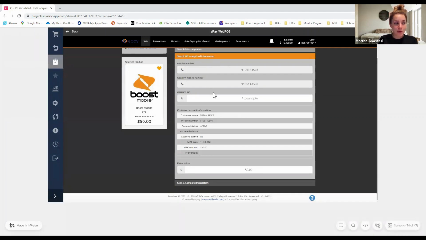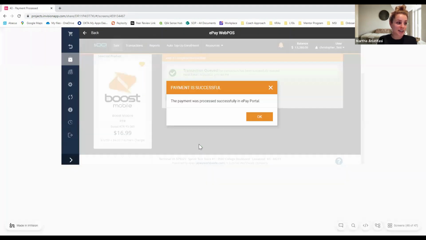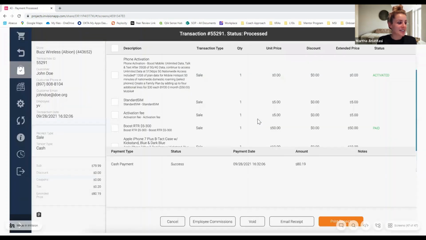We've got their phone number in here. We've got their information here, and we are going to scroll down and click here to complete transaction. So we have all of the information here. Everything is accurate. Then we're going to click Complete Transaction. Great, the payment was processed successfully in the ePay portal. Excellent. So now we can see here that the phone is activated and their monthly payment is paid. So we'll click Print Receipt, and the receipt will print out for the customer.